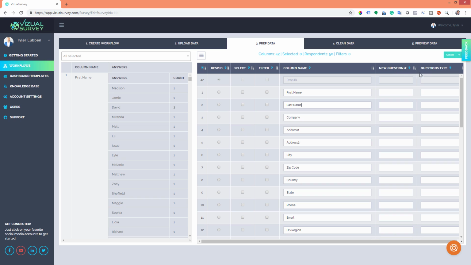And finally, we have the question type. This is going to format those columns in a certain way, as well as tell the dashboard what visualization is going to be shown. Okay, so let's go ahead and start by getting rid of some of these columns.